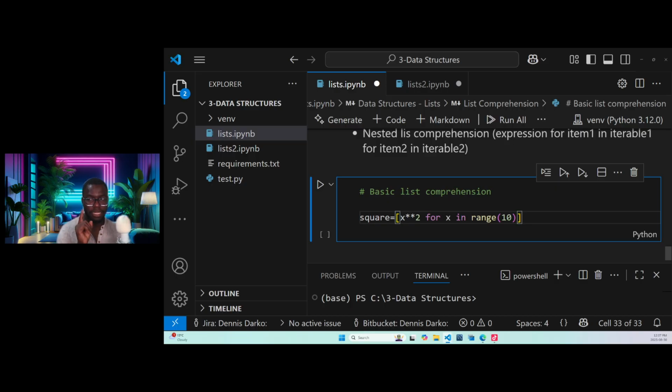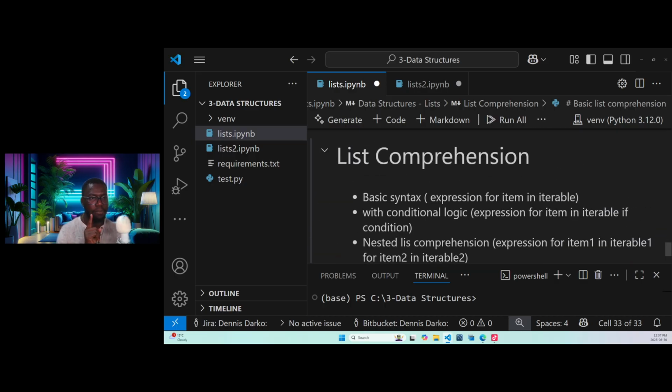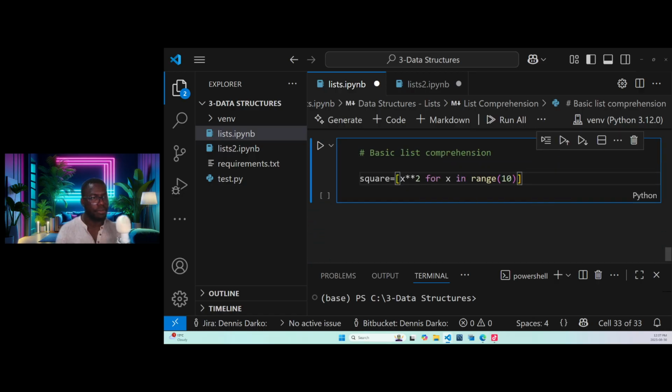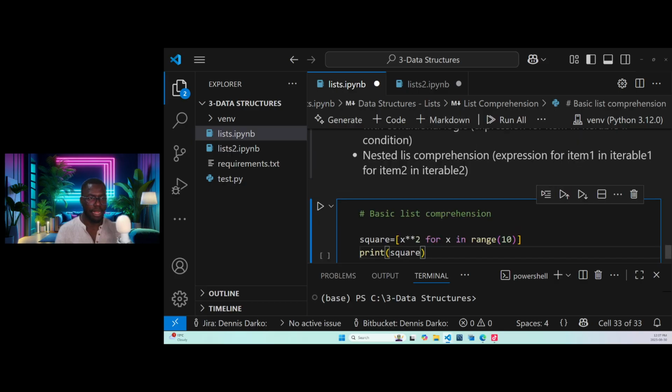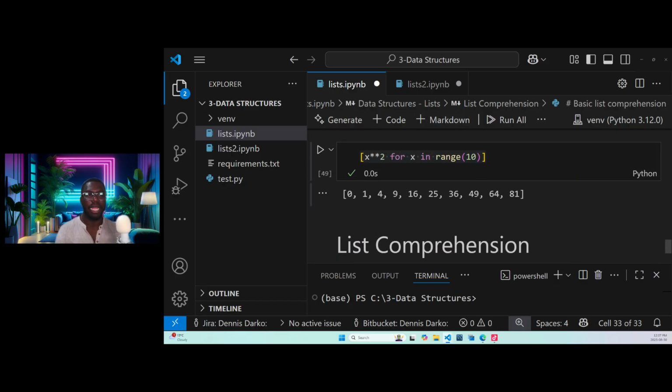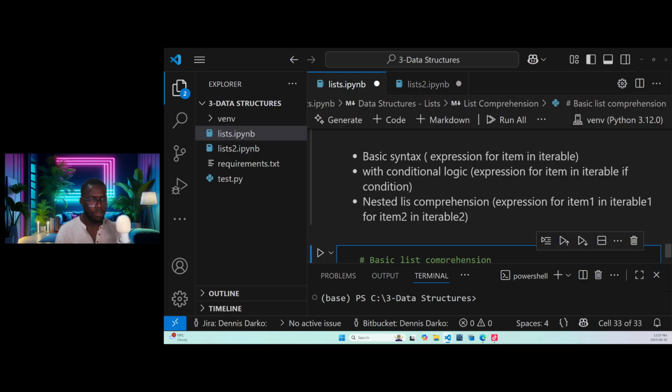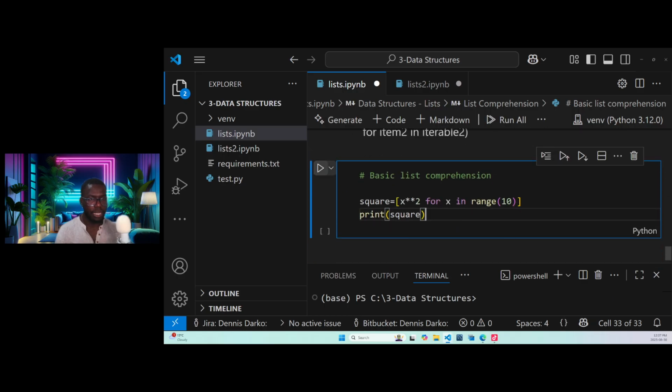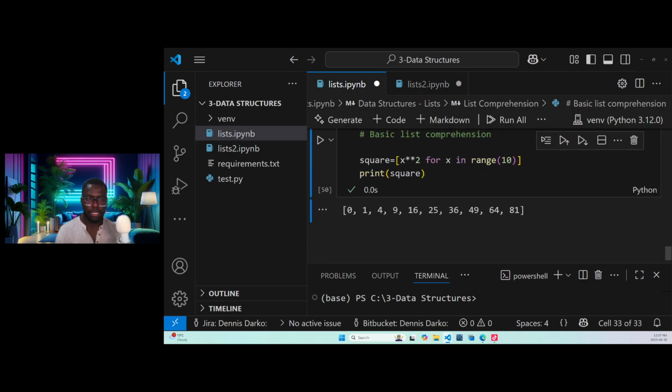So we are looking at the basic principle first. And the basic principle is what? Expression for item in iterable when we are iterating. So let's look at how it works. Now I just want to print the square, which is a variable. And this is what we just did here. So that is the basic one I just taught you guys. I will just run this and we will still get the same result. You see, you're still getting the same result.